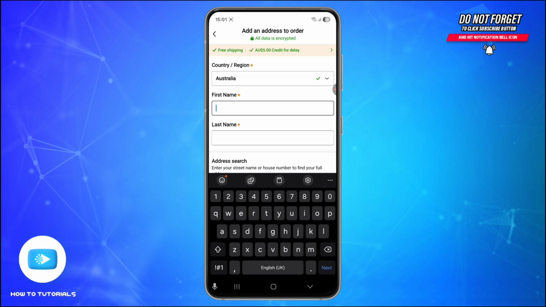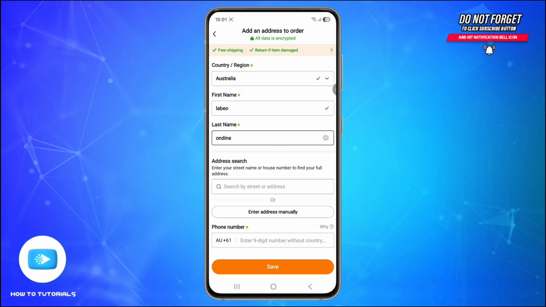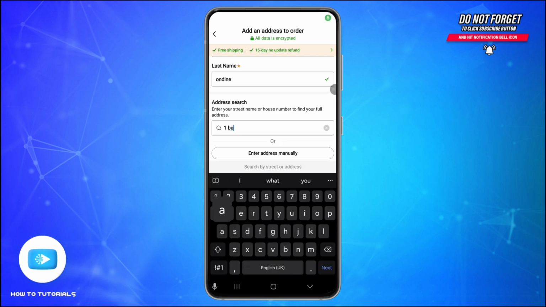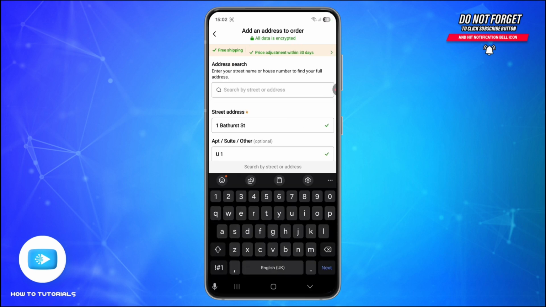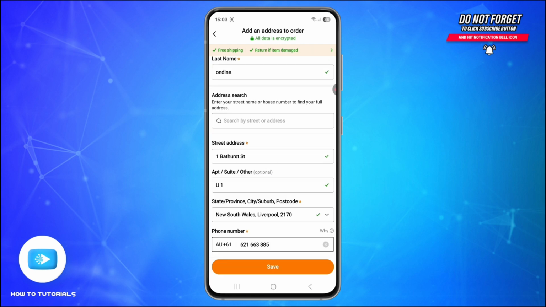And here, enter your shipping address accurately. Here, enter your name, your shipping address, and your phone number. And once done, tap save.